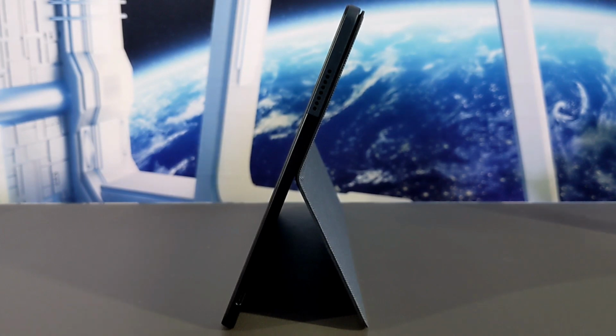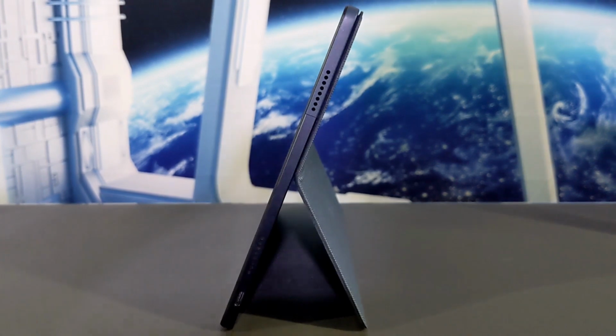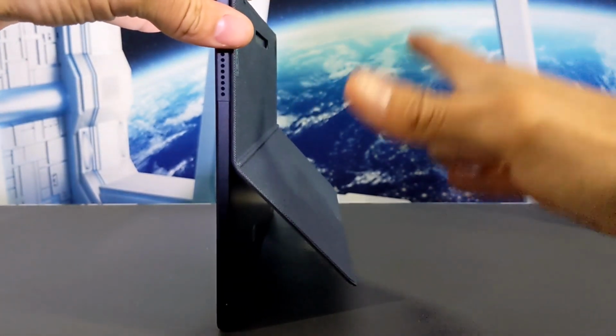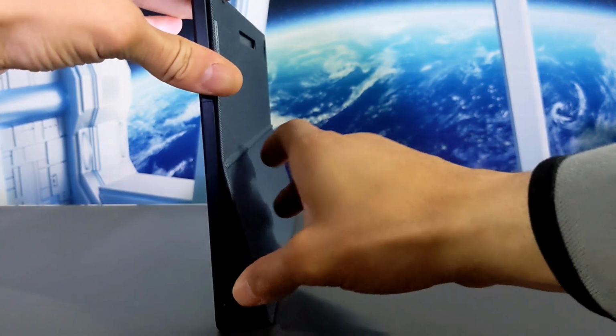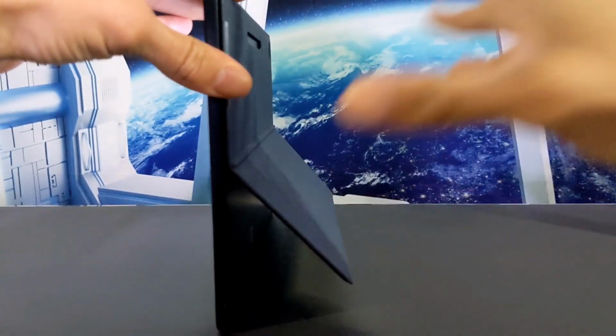And doing this may actually cause the kickstand to slide out of position onto the back of the tablet, even though it's secured really nicely with these magnets. So the best way to articulate the hinge will be on a flat surface.